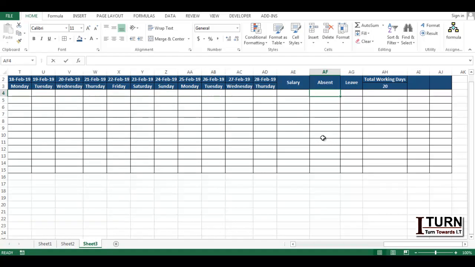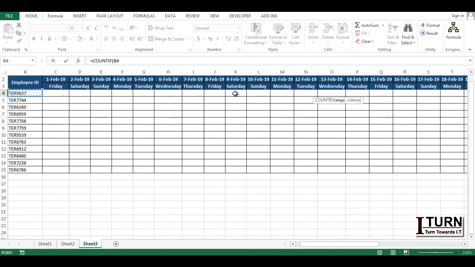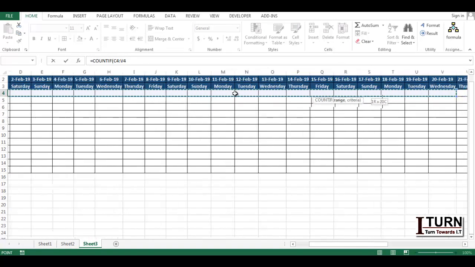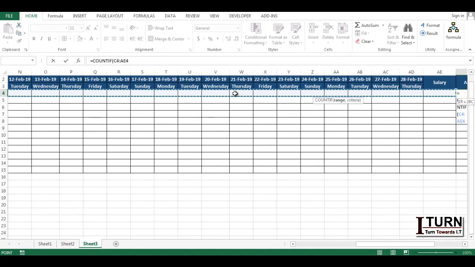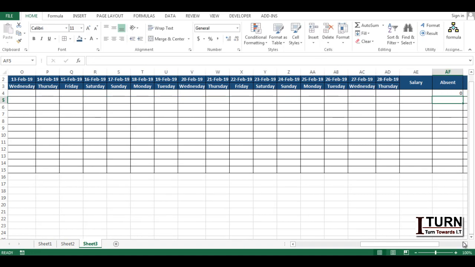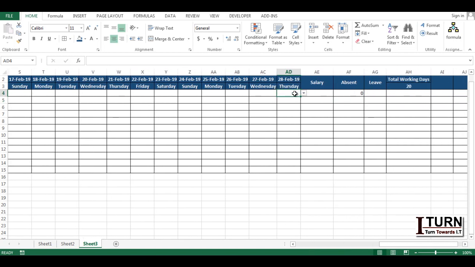In order to do that, I'm going to apply a COUNTIF function. In the COUNTIF, as the range, I'm going to select this particular range, and what I'm looking for is, let's say, A. That's fine, and close the bracket. Currently it's coming 0 because no absent has been selected. But let's say from here, if I select A, you can see 1 is coming. Okay, the next thing is I'm going to drag it over this complete data.